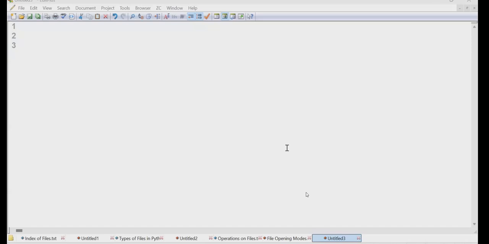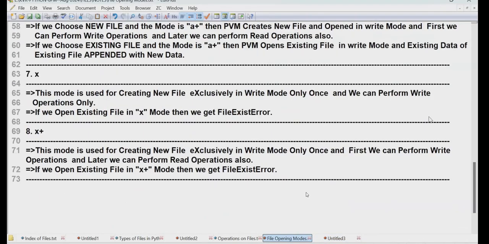That is called X mode. When I go to X plus, what will happen? Opens the file name in write mode exclusively once, performs write operation. Later we can also perform what? Read operation also. You think you're following me? Online students, coming to the point back, read out now. This mode is used for creating a new file exclusively in write mode only once, and we can perform write operations only. If we open an existing file in X mode, then we get what?